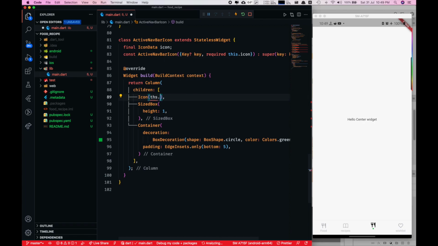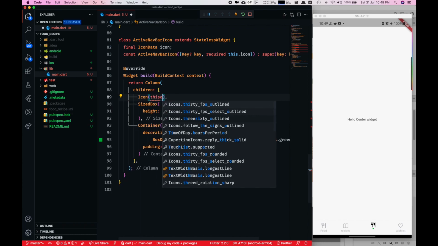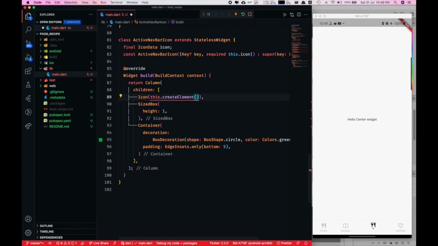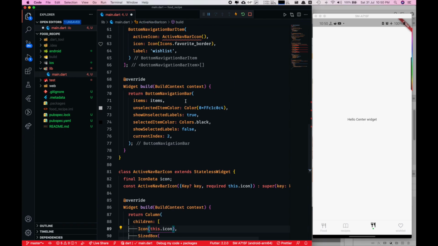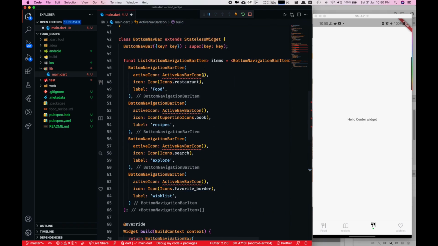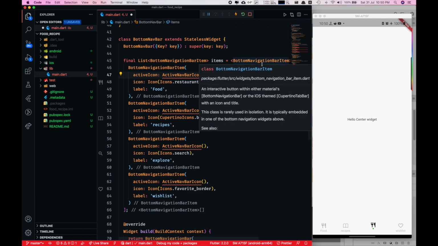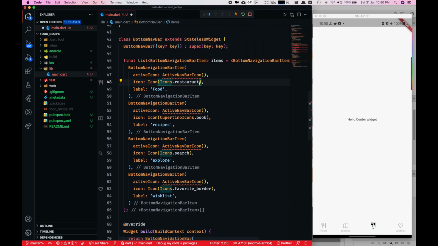Here we will pass this dot icon, this dot icon, and now we need to pass the same icon from the constructor of our class.